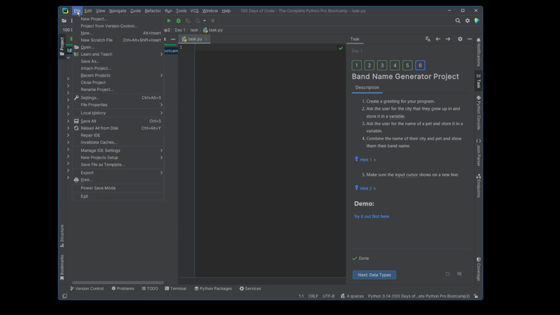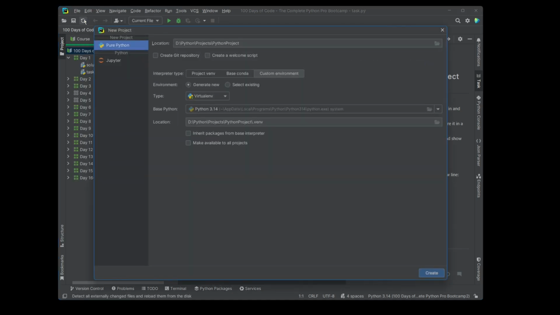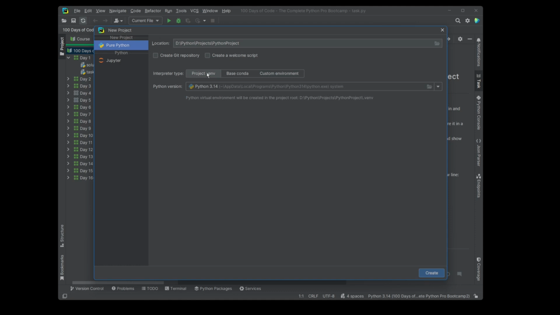So, File, New Project, and in here you can choose various options depending on what you've got installed. No doubt you're seeing that view with the project venv on there, and you want to change this to be coffee machine. Whoops. Okay. And you can click create at this stage.